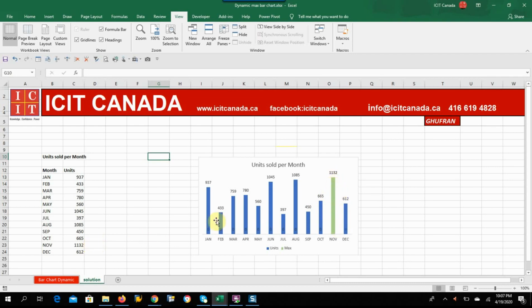And let's say if I change that one to a lower value, let's say 750, then you can see another bar is going to become green, and that's the highest value in the whole data sheet here. So he has some data and he would like to change the color of the bar whenever it finds the highest value item. So how do I create this dynamic chart?